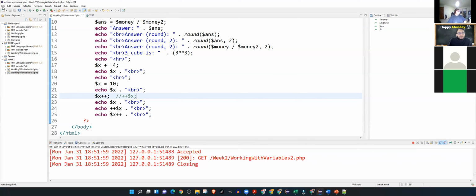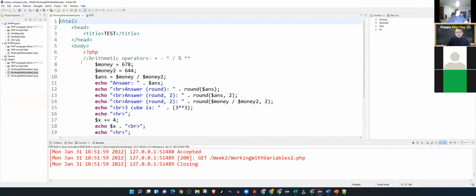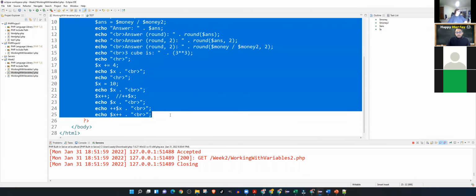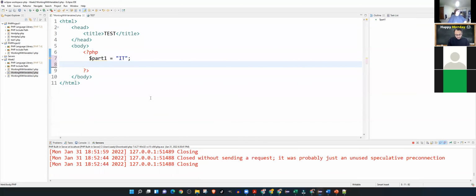Now let's save this one as variables 3. And let me wipe out everything within the PHP scriptlets. And let's declare a variable called part1. Let's make it equal to IT, and part2, let's make it equal to programs.